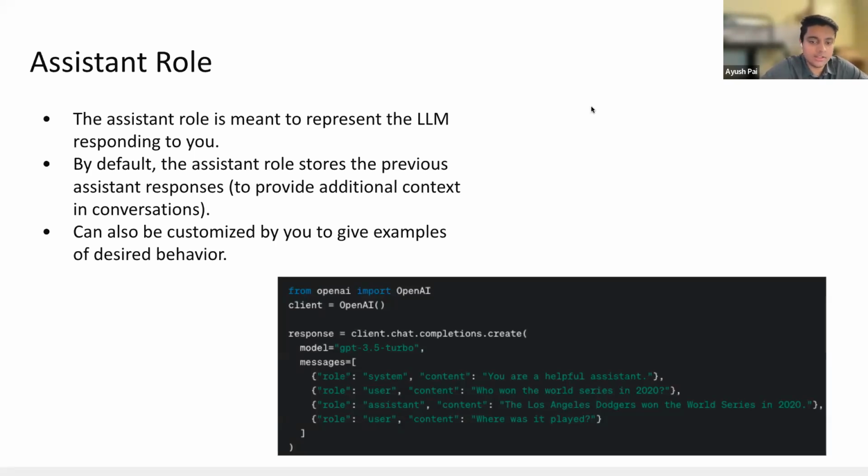And this code shows the assistant in action, responding to the user queries with informed answers, and it shows how without this context from the assistant, it would not be able to answer this next question, where is it played, because the assistant is storing its responses from the first question and then being able to answer the next question. And that's how it creates context over time.